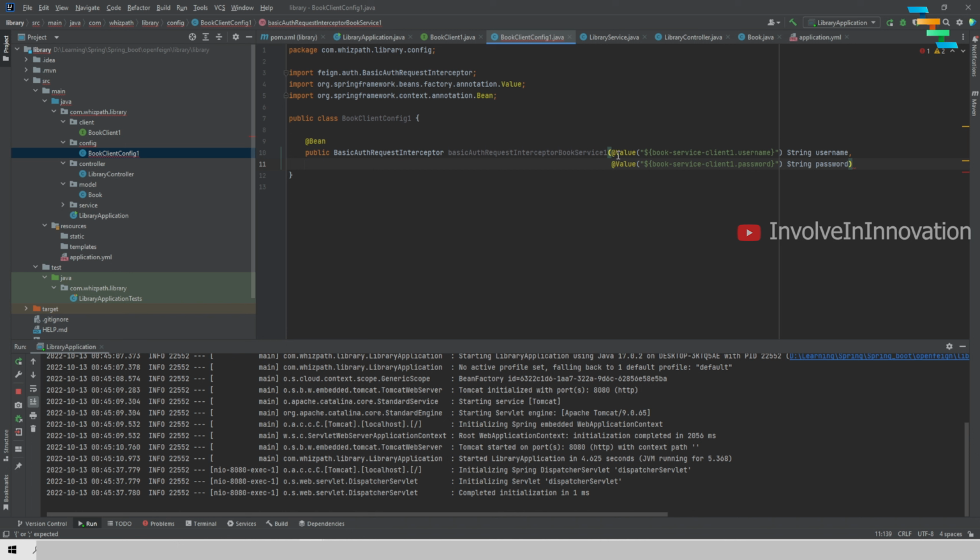You should have this username and password in some external configuration which must be secured, and we will return a new basic auth interceptor. It takes two parameters, one is username and another one is password. Now we have defined our config, and here we have also defined a bean. So this bean, we have our basic auth interceptor.